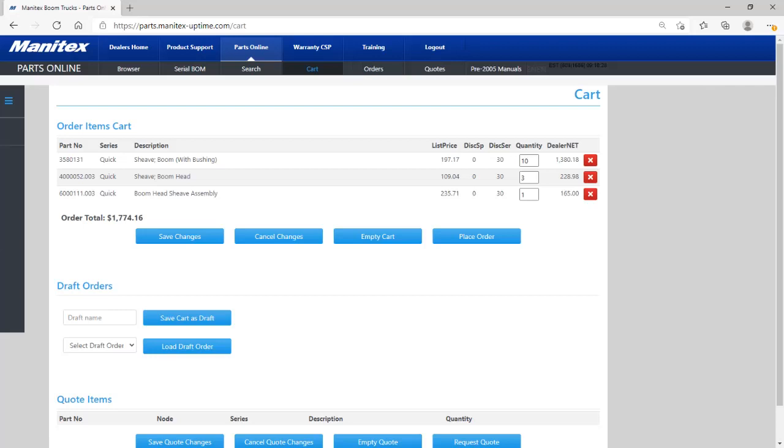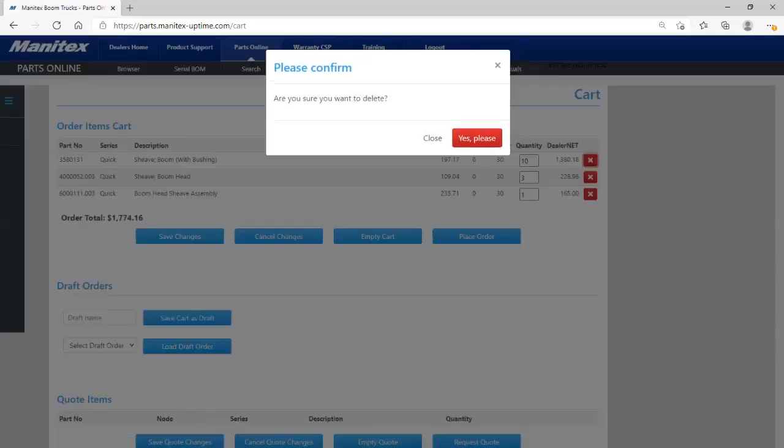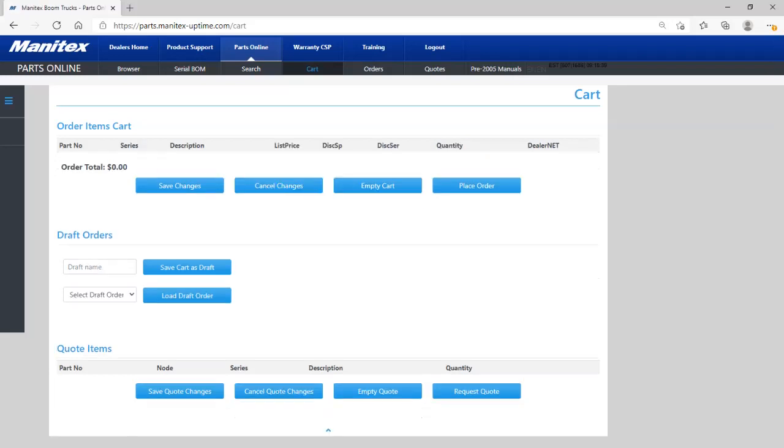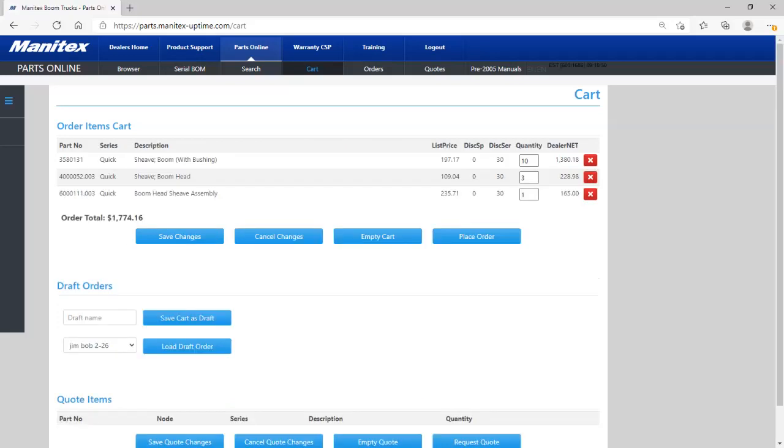I can go back to the cart. Let's go ahead and delete these items. I'm going to clear out my cart so you understand it's not there. I can now select the draft cart that I want by hovering over it, load draft, and now the items are back in the cart. It'll save you time from having to go back and add the parts back to the cart after you've quoted him and now you want to come back.